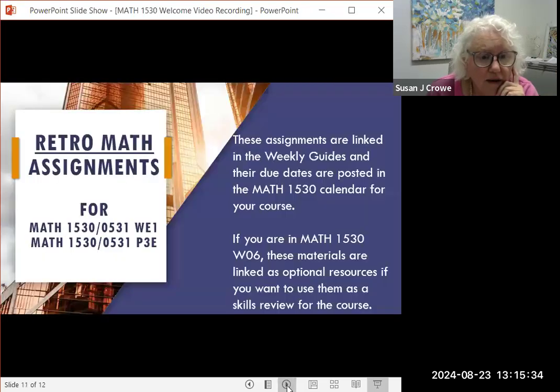And then you'll have retro math assignments. These are for the students that are in 1530, 0531, which is the WE1 section and the P3E section. These are assignments that are linked in the weekly guides. Their due dates are posted on the calendar.